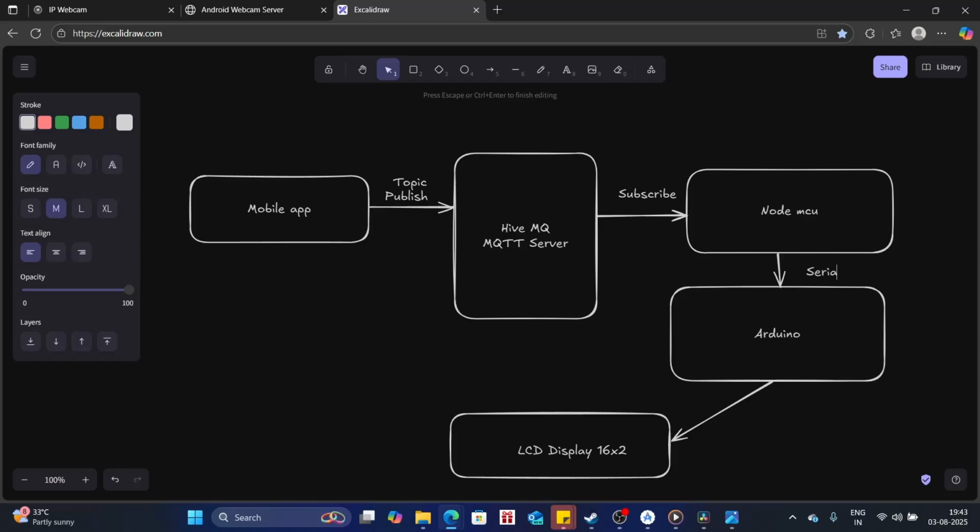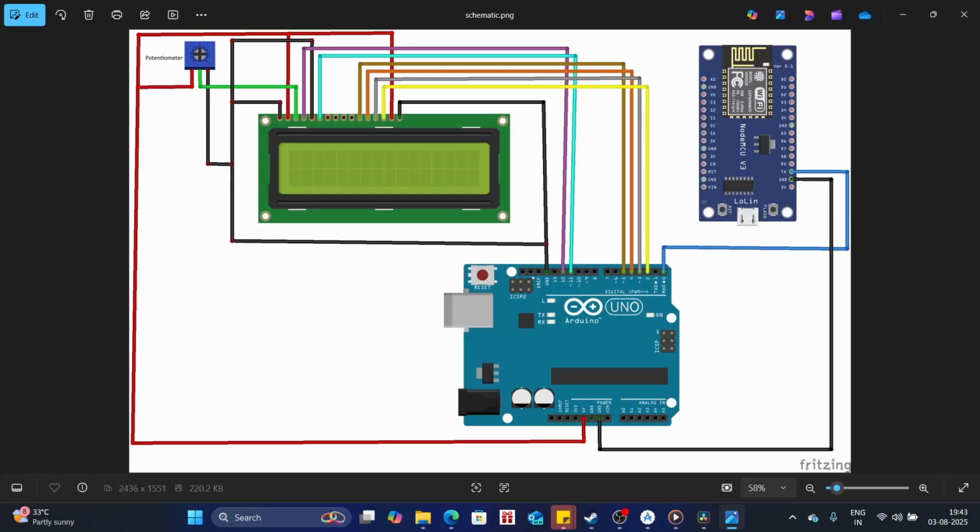So here it will be serial communication. Okay. And finally, Arduino will display that specific text in the LCD display. Okay. So that's what we're going to do. So let me show you the circuit diagram. So here, you'll be understanding them.